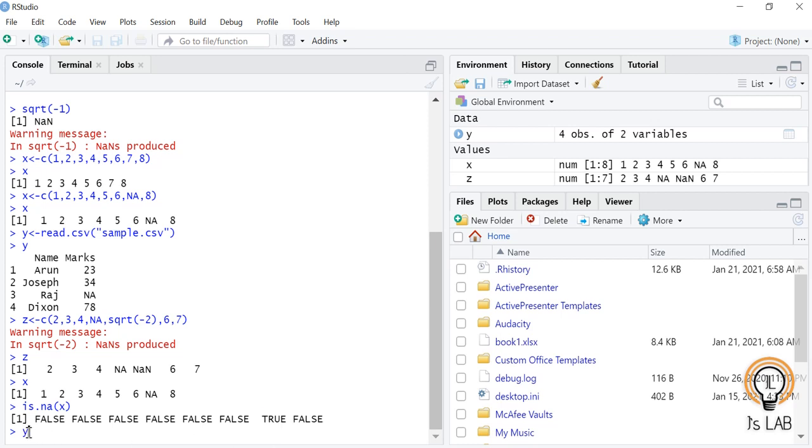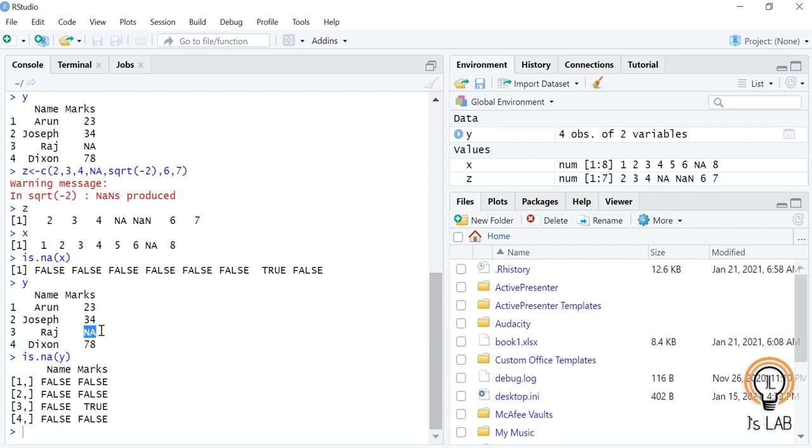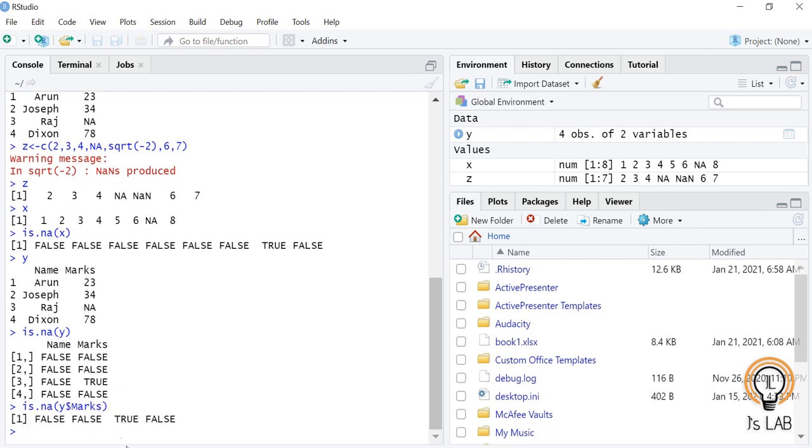Now we will print the Y, that is our CSV table of name and marks. Also is.na of Y. There also you can see this one is a missing number, so here it is true. You can select that column also: is.na of the table y, and in that marks. You can see here true. We are considering only the marks column, and in that the third entry is a missing number, so it is true.